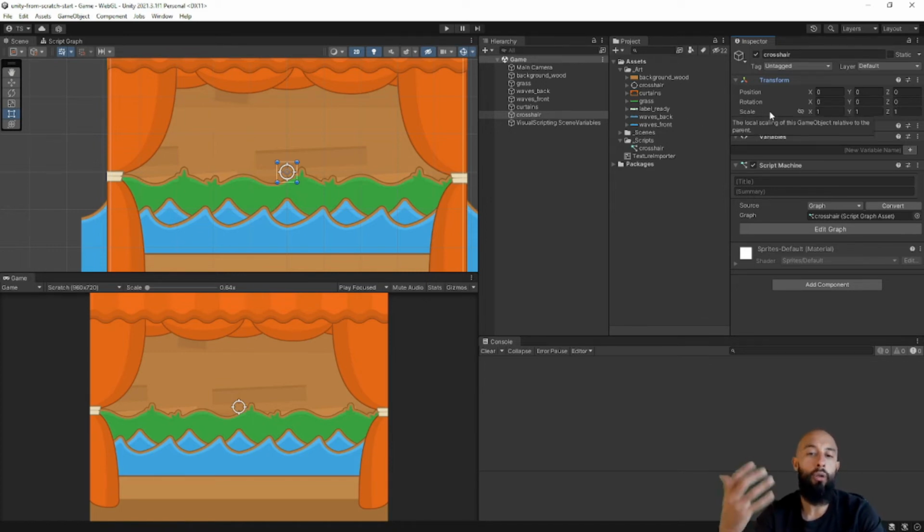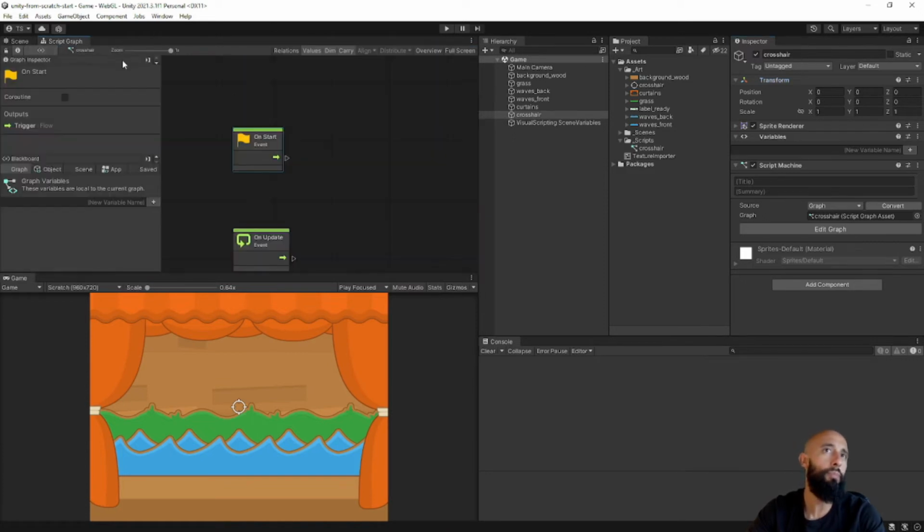So if we want to change the position of a game object, we need a node related to the transform component that sets the position of the object. Now, how can we add that node here? We have multiple options. We can either just drag from the output port from this node, like this.